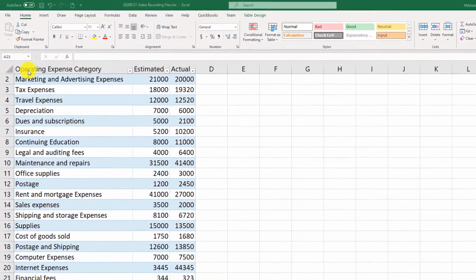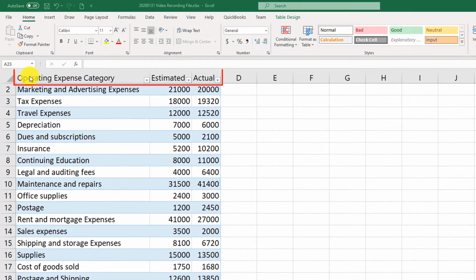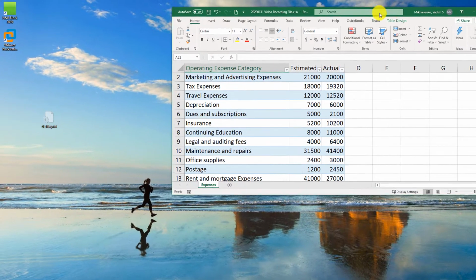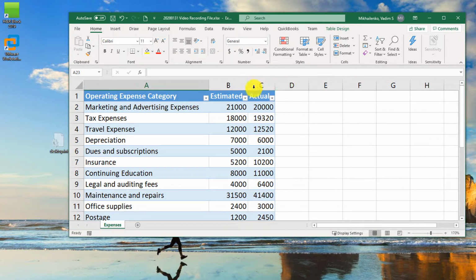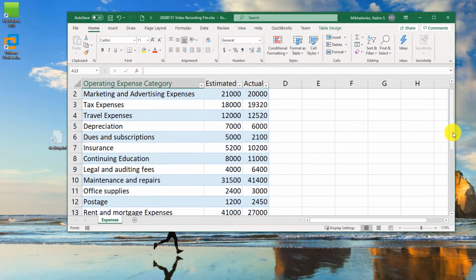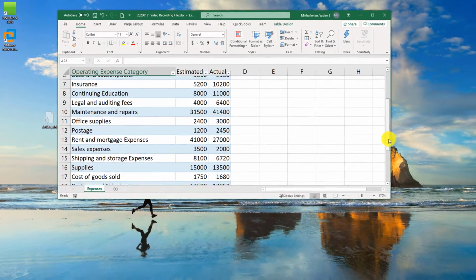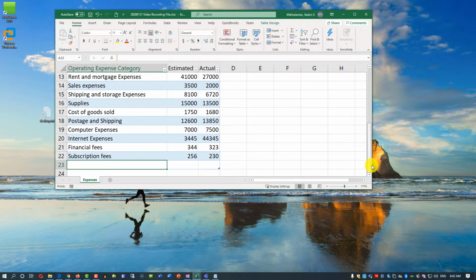You might have noticed that the Excel table header row is always visible. It is not noticeable right now, but if you make this file smaller and start scrolling, you see that operating expense category, estimated, and actual are always visible. In fact, they become a part of the header of the column name. Having them always available is a big benefit when you're doing data entry for a table that has a lot of rows.